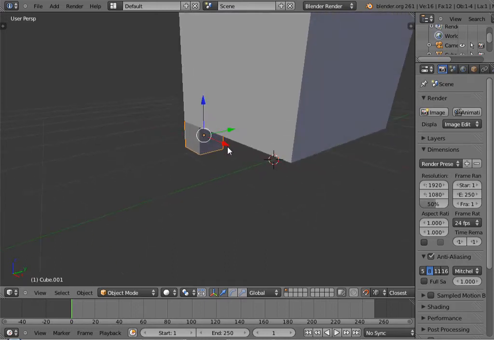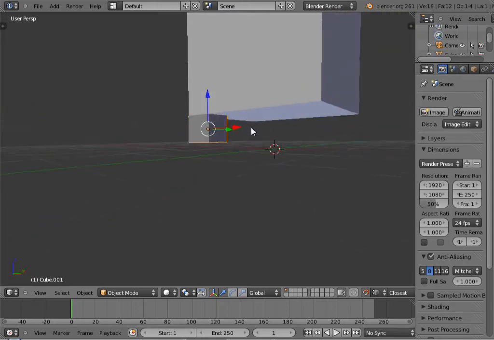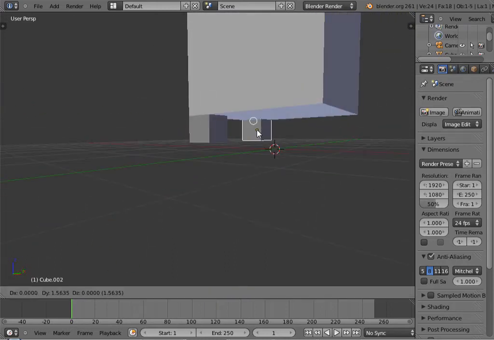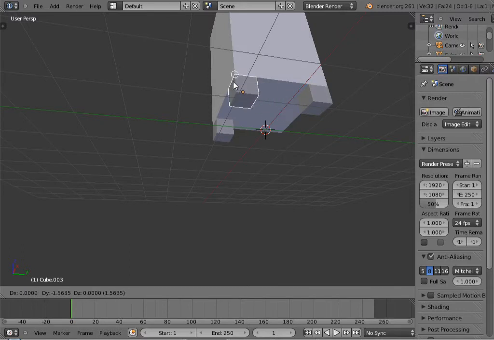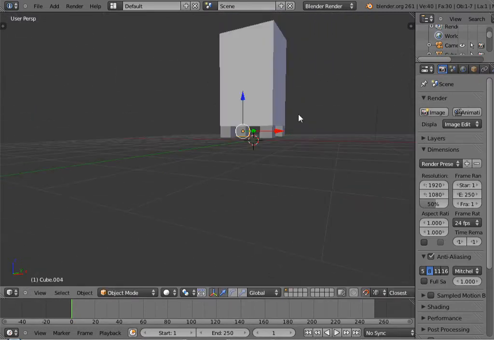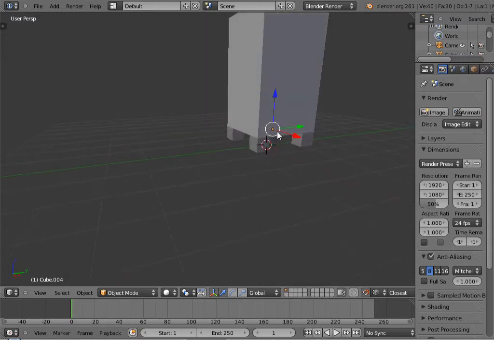Now we want 4 of these, so I'm going to press Shift D to duplicate, and we get another one. If I snap that there, we get another foot. Again, for there, and again for there. And here we go. We've got our stands.